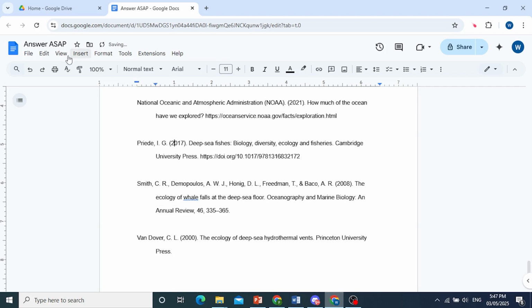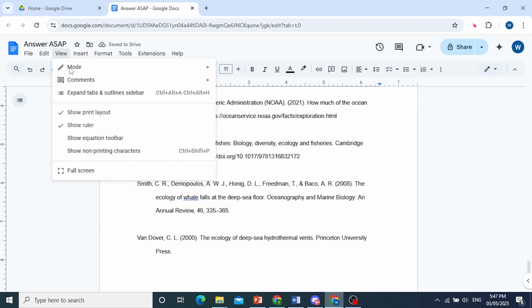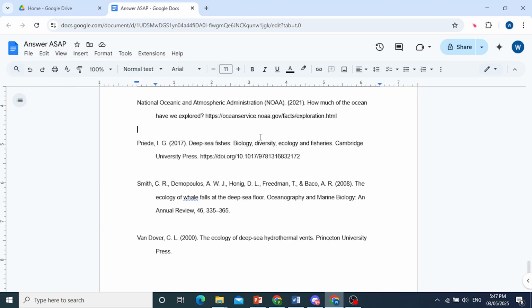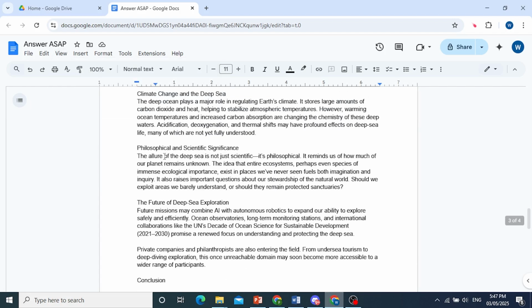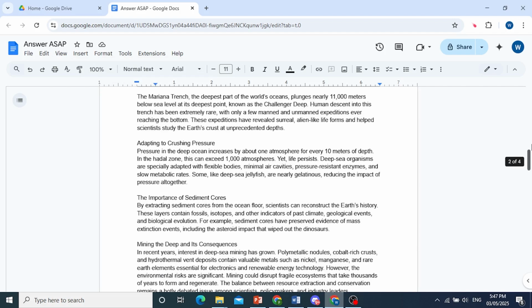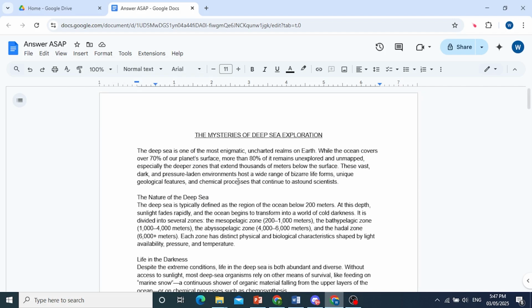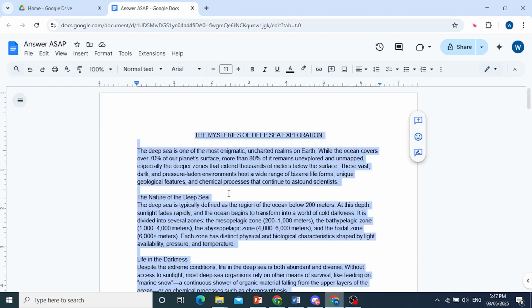If you don't see that ruler, guys, make sure you come here to View, and this one is toggled on. Now another way you can go ahead and indent is you can either highlight everything. You can press Control A on your keyboard to highlight everything, or you can highlight a specific paragraph. So let's say I want to indent this paragraph.